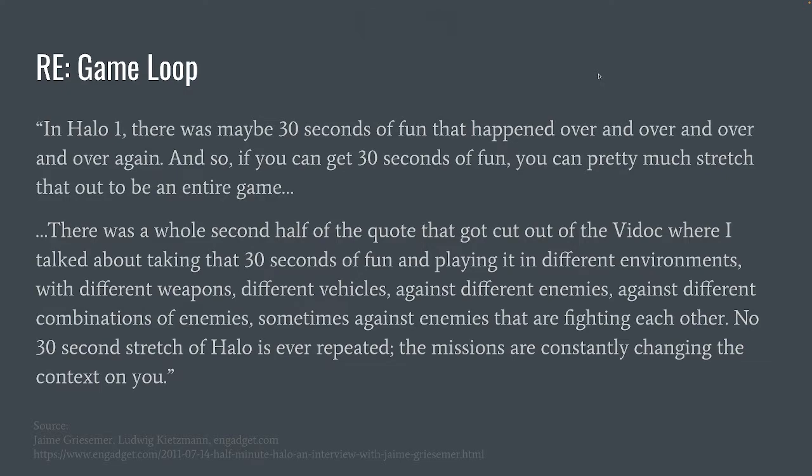So yeah, basically this quote is his interpretation of the game loop. He says, in Halo, there's maybe this 30 seconds of fun, and that 30 seconds happens over and over and over again, and if you can get that 30 seconds to stretch out, you've got a game. And that is where the video left off. The part that they cut out was him saying you have to vary that up. You never want to have the same loop over and over and over again, because the player might get bored, they might get fatigued doing the same thing over and over again. So it's really important to find a way to spice up your gameplay.